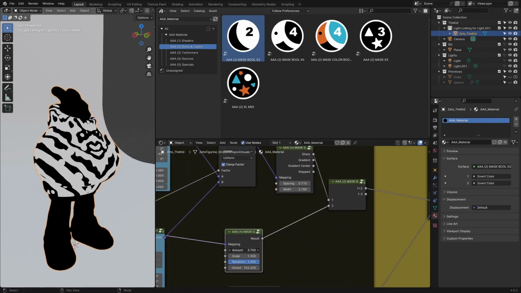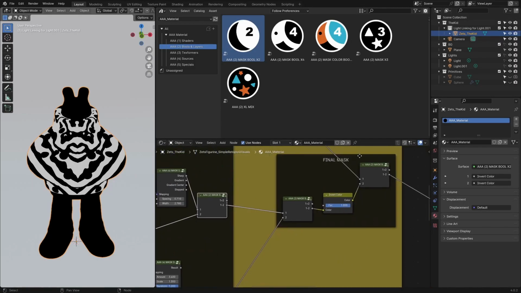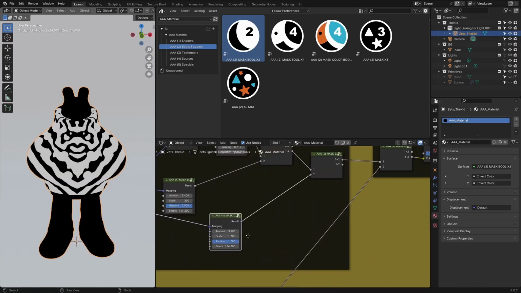Here I decided to add some dots. So I'm drilling holes into those stripes and also adding smaller dots.